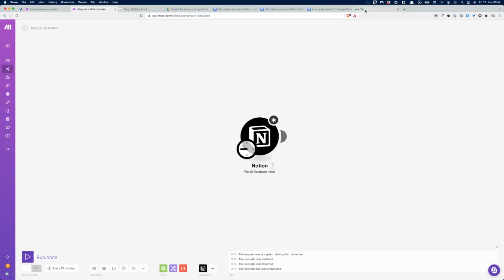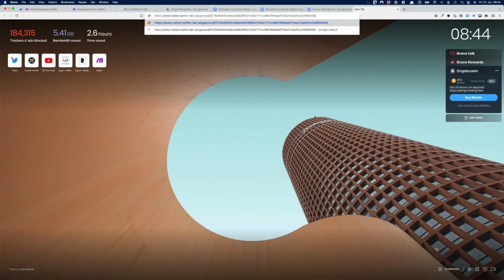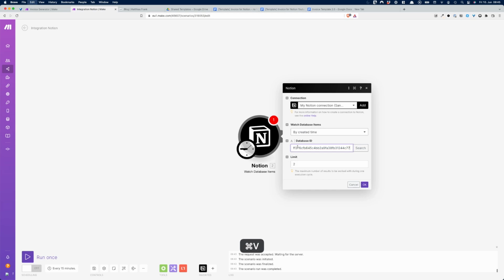ID of our database. So we copy the link to this page, we paste this in our browser, and then we pick whatever is between the name of our workspace and the slash, and then the question mark, that's the database ID. So we copy that, go here, paste it in here. We want to have it by updated time in case we do any changes, and then we just set the limit high enough so that it grabs all invoices that we have.